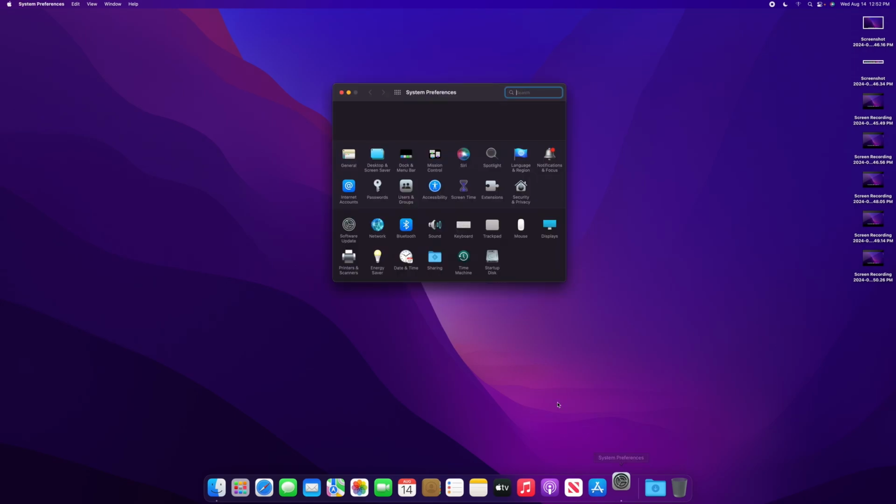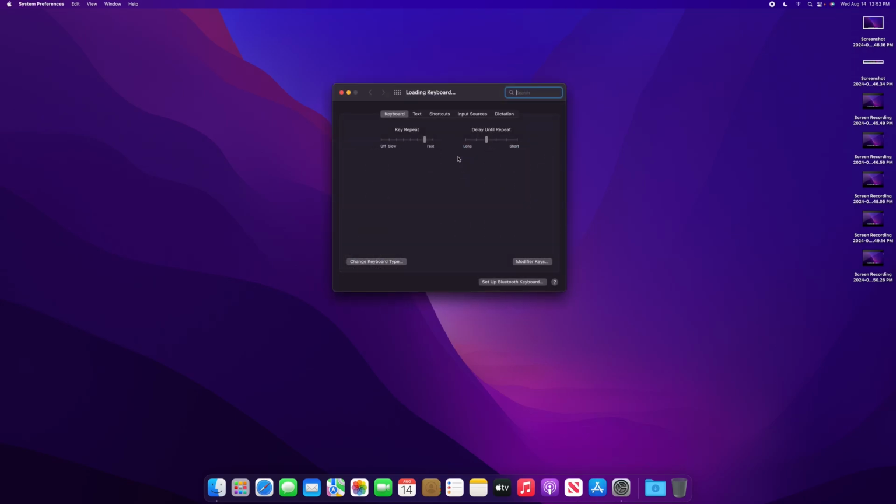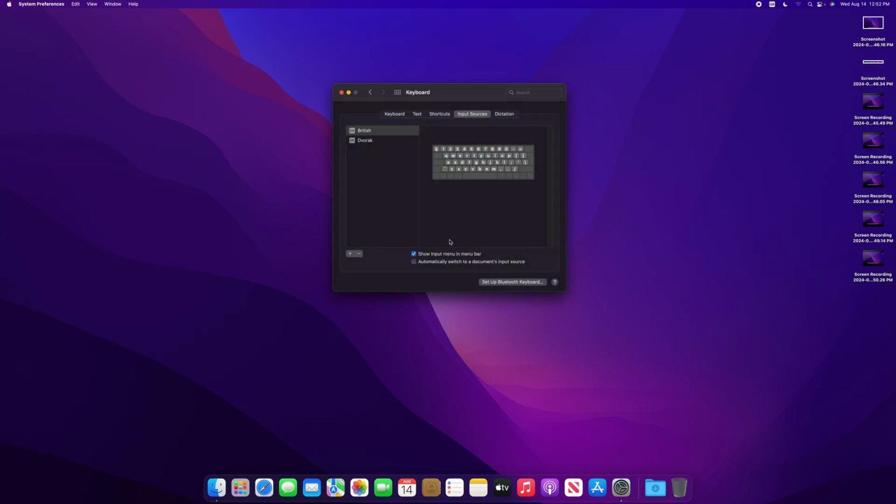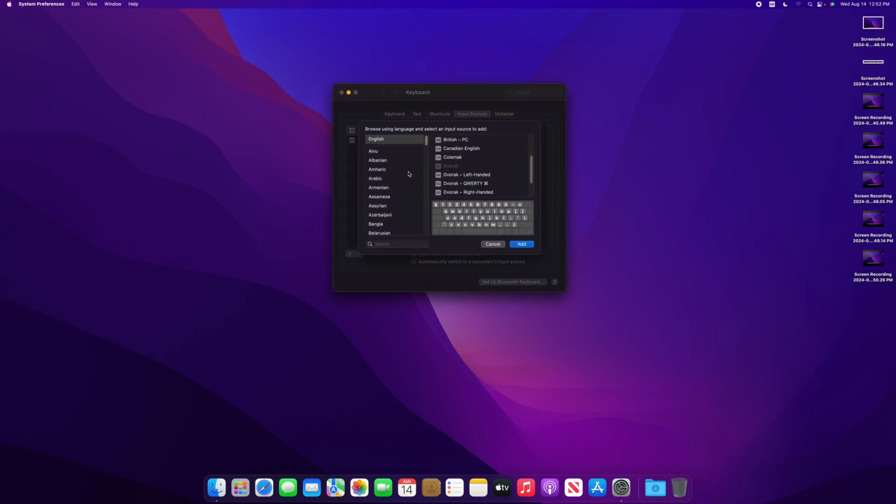Change keyboard language, go to System Preferences, then Keyboard, Input Sources, and now you can see that I have one language, British, and that's gonna be English British, and you can add another language or the same language but different layout. For example, for English I can add Dvorak layout, then let's add also a different language like Irish.